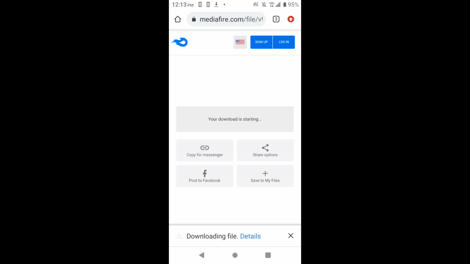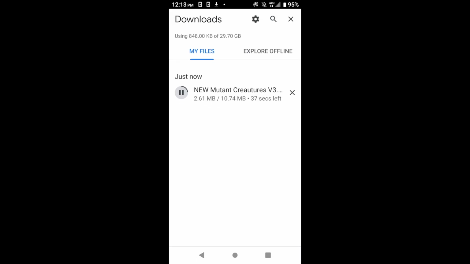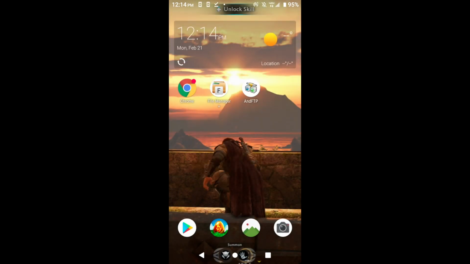Then on Chrome, you'll see on the bottom here it says download file for details. You want to press on that, and it'll open up this download page right here, and you will then see it start downloading all the way. It might take a little bit of time, but just let that download. Once that's done downloading, all you want to do is simply go ahead and close out of Chrome.